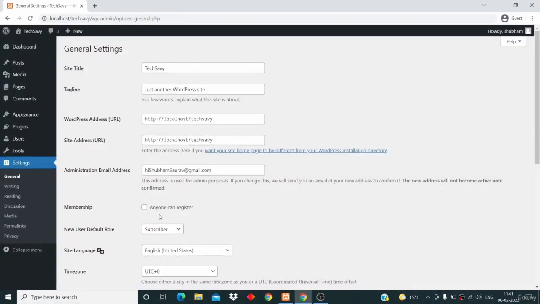In the general setting, you can change your site title. You can write your new site title here. You can also change the tagline, which I will do right now. So I will write the best place for tech news.